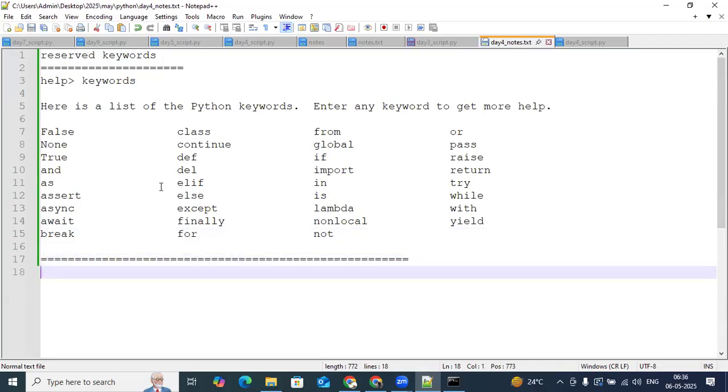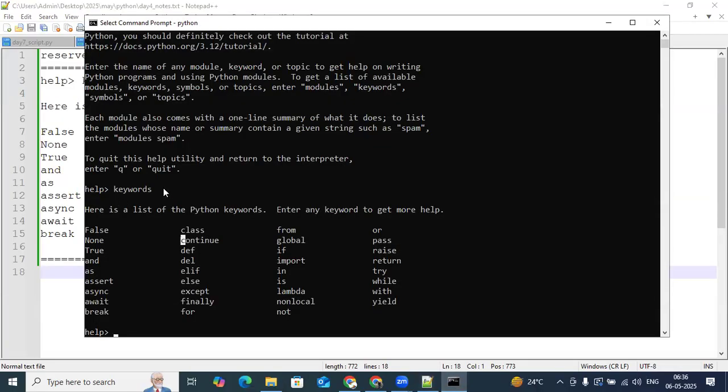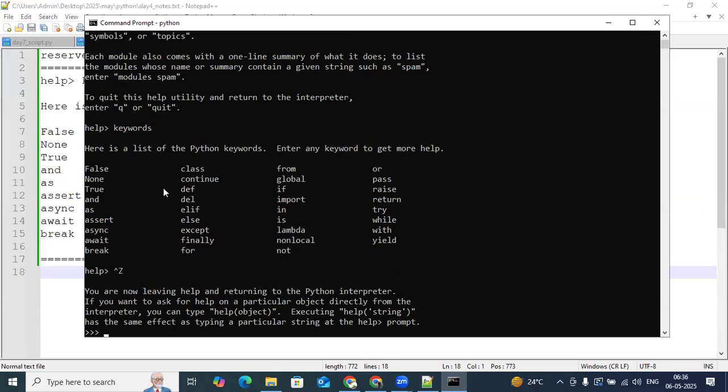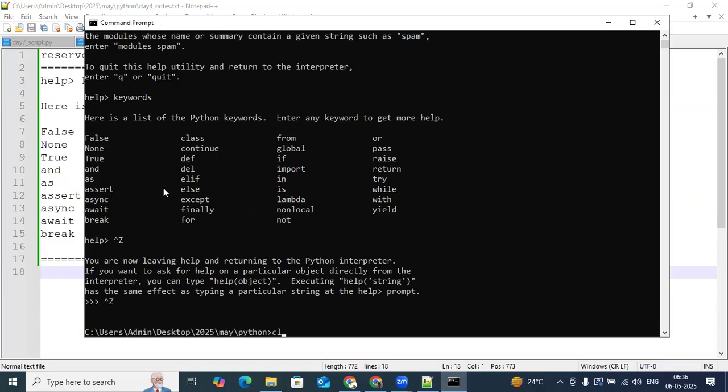Okay, so it is easy to get all the keywords. Simply you can type keywords. This is one way. And if you want to come out from here, we use Control Z, and then again Control Z, Control Z. Okay, then you can come out.